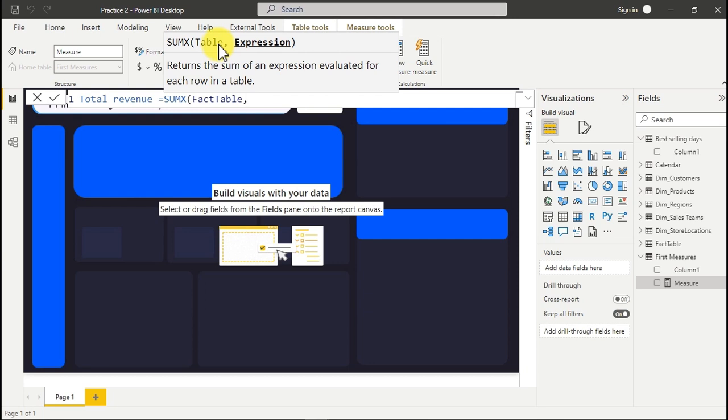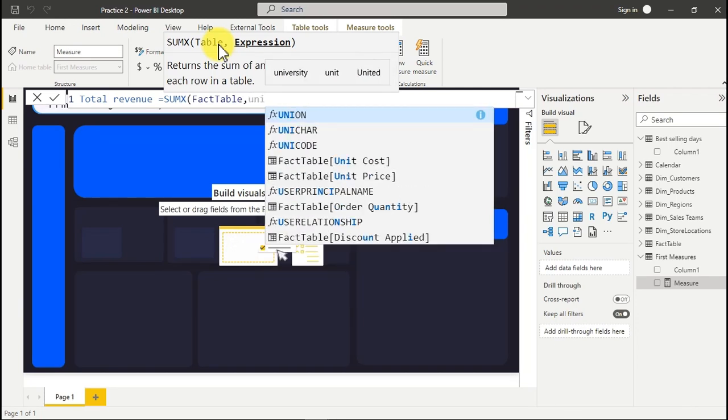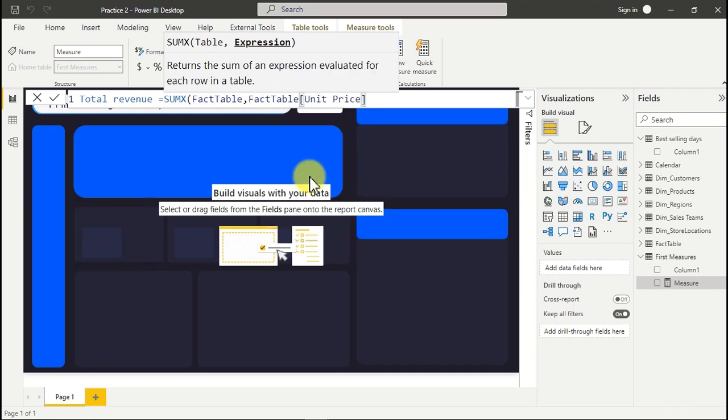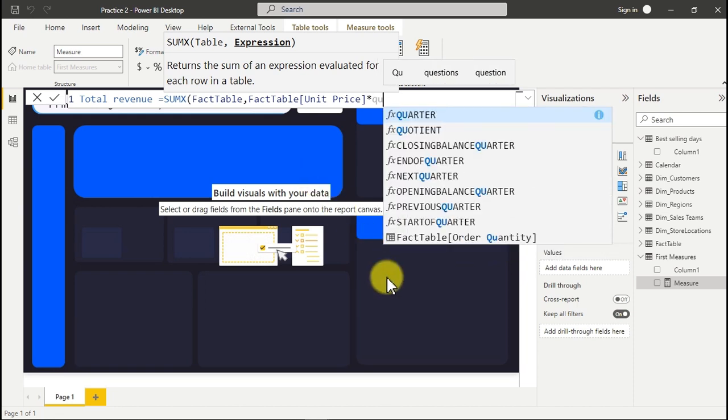So we have to bring in the expression, that is the column that we need to actually sum with, and that is going to be the unit price. So if I type in unit right now, you can see we have our unit price right here. And quickly we have to multiply our unit price by the what? Unit price by the quantity. So we're going to do this multiplication right here, and I'm going to say quantity. Okay, now we have Quantity Ordered right here.